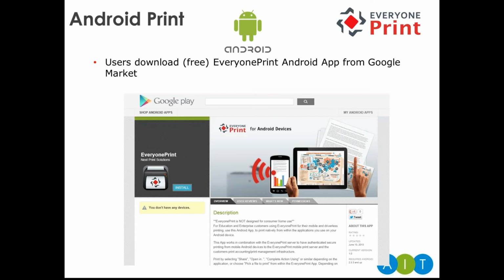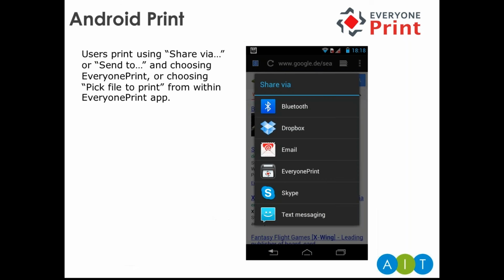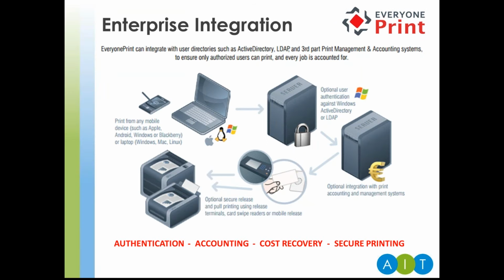With the Android application, it's very similar to the iOS device. However, they do need to download the EveryonePrint app from the Google Market. It's a free application, and then they can simply print using the share via option again. And you'll see all the apps on the phone, and it's just a simple one added there for EveryonePrint. And it's a very similar way to the iOS devices. So it's two really easy ways to print from the mobile devices, especially in a school environment where students want to print from them. The Android and iOS devices are really quick ways to print.